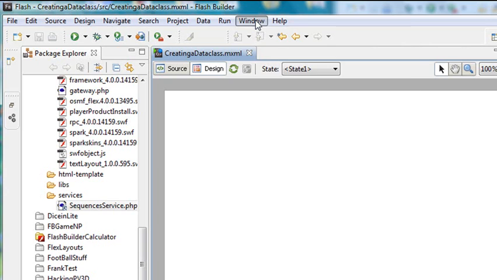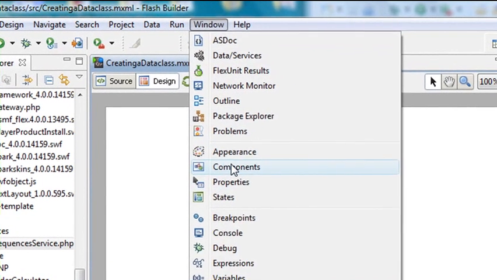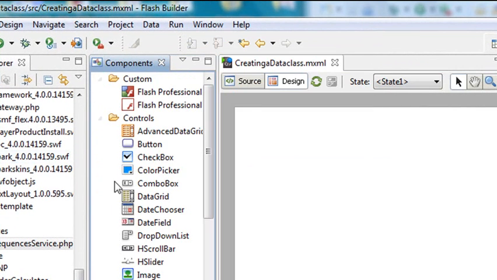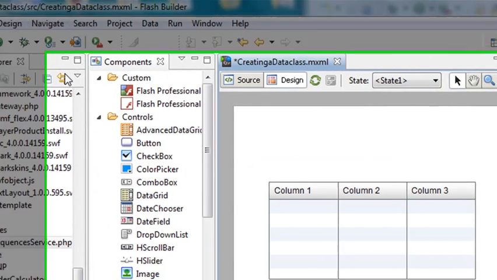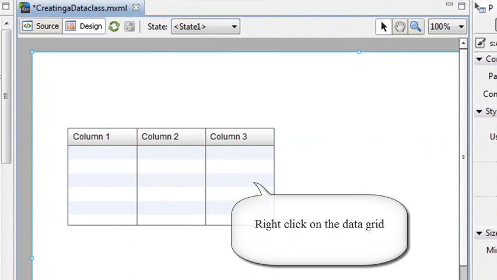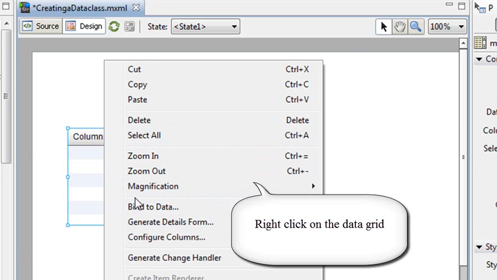If I come to Windows and I go to Components, I can now just drag a data grid out on the screen. And now I can actually connect that data grid to all our data. So all I need to do actually to bind to our data class is actually right click on here and go to bind to data.